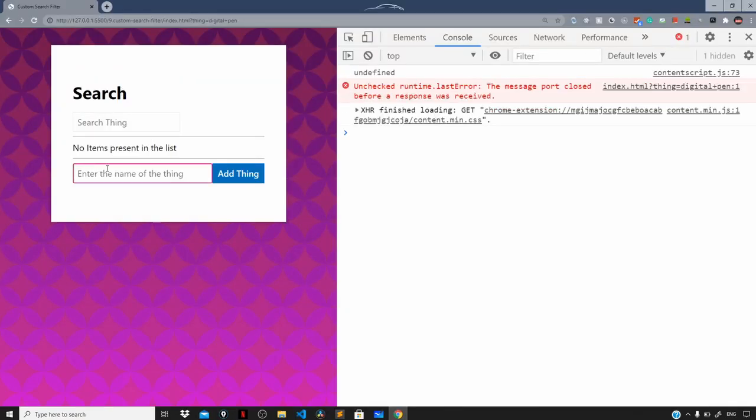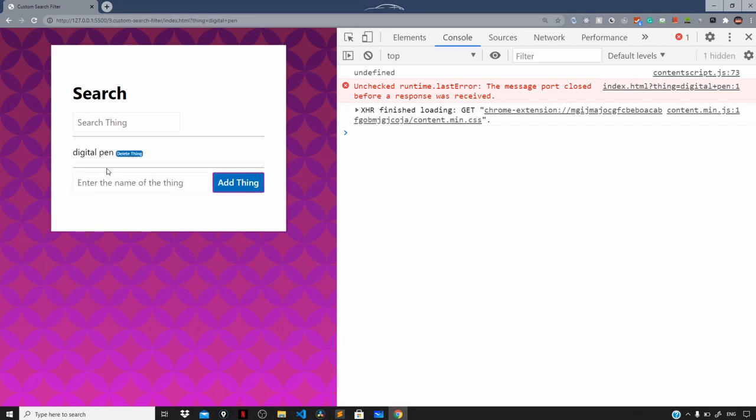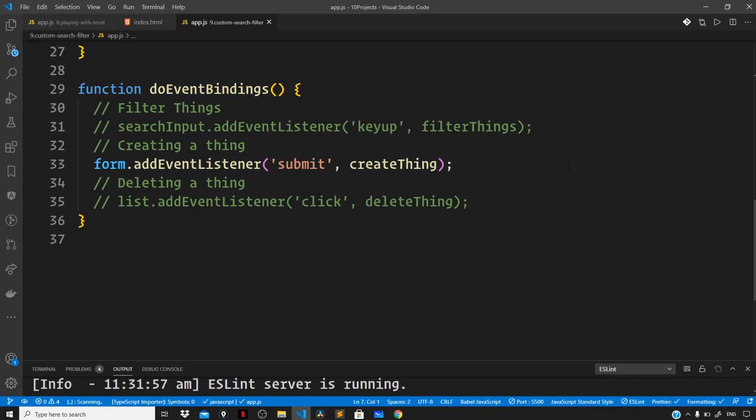So now let us create a thing. So digital pen, click on add thing, and now you can see it works. So now we are done with creating a thing. Let us move forward to see how we can filter things based on the search term that the user writes in the search input box.